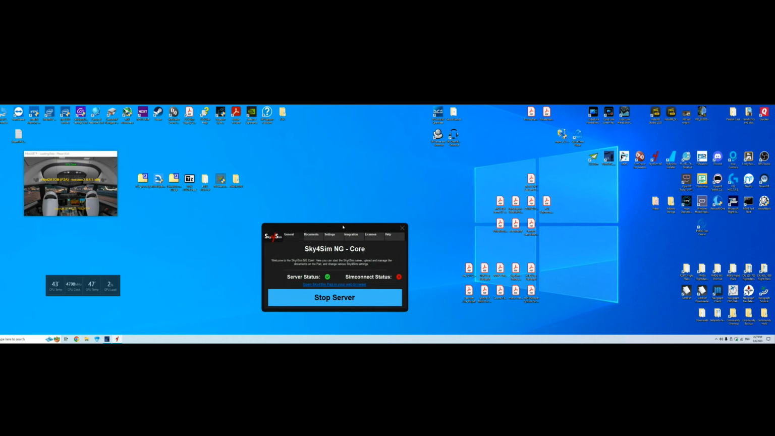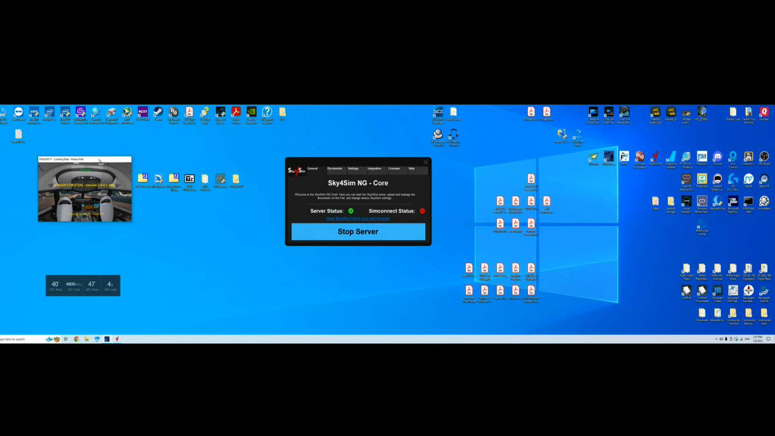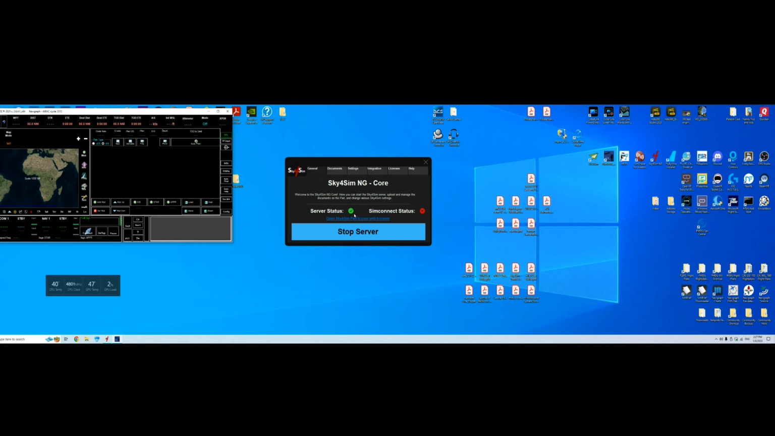We'll just start Pilot to ATC, and we'll start Sky4SimNG. Get them loaded. Make sure the server's going. So we'll go through the settings here. Flight plan folder, Microsoft Community folder. Make sure those are set properly.